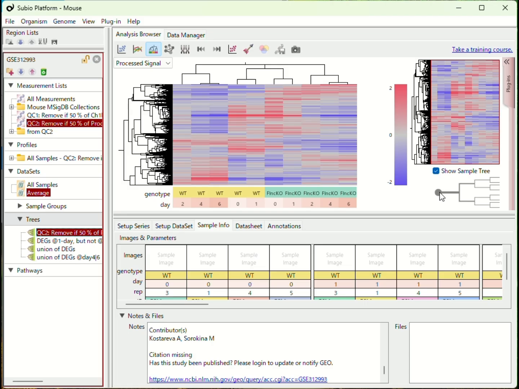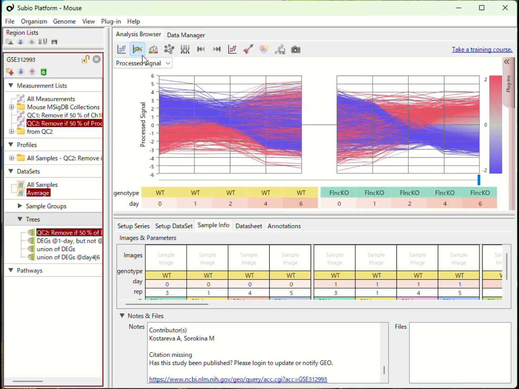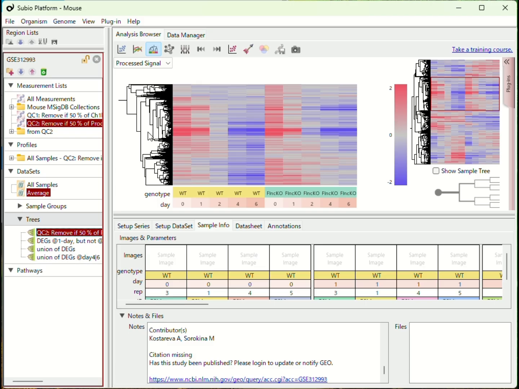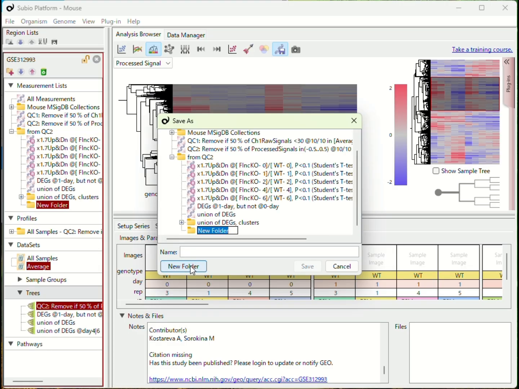If you clear the Show Sample Tree checkbox, sample groups are sorted as in the line graph. This way might present the time course pattern more intuitively. A single click on a node selects the genes beneath it. A double click on a node zooms it. You can save a new gene list of the selected genes, as you can do in other views.